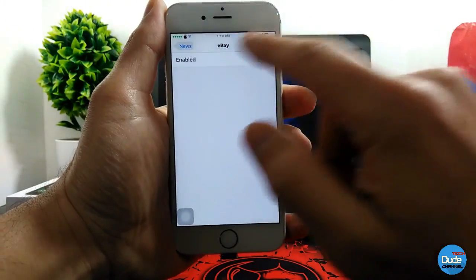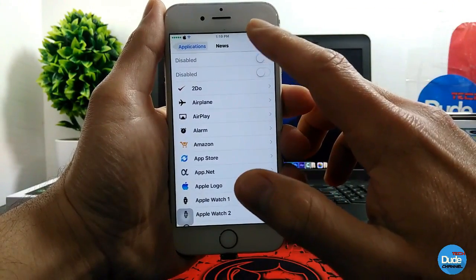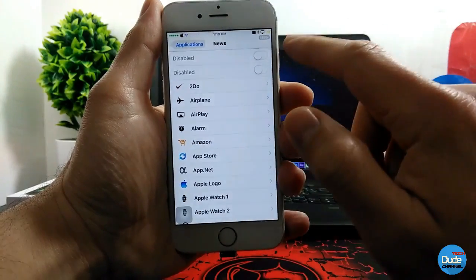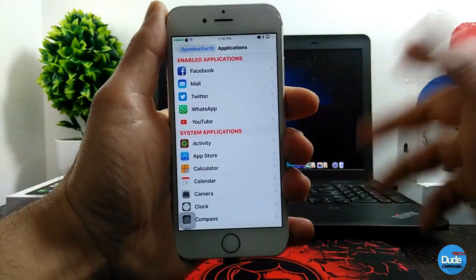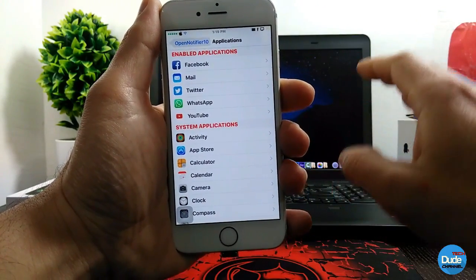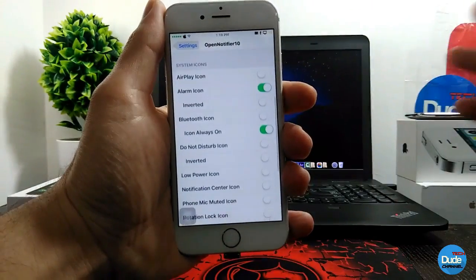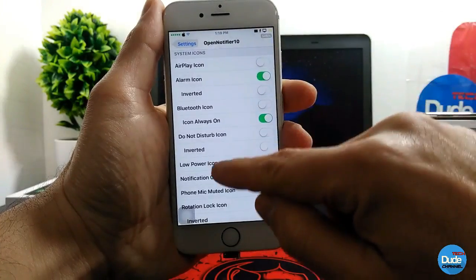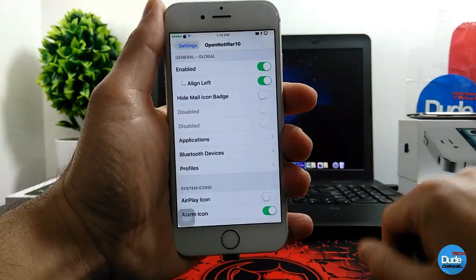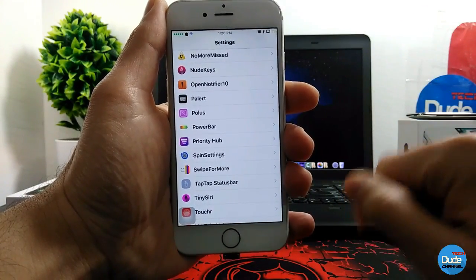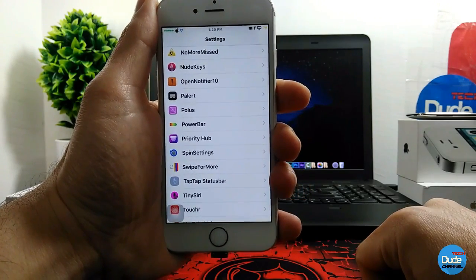Once you enable the switch and you receive any kind of news, it will notify you, and you will see the icon that you already set and enabled appear here on your status bar. This is how it works, and this is how you can set it. If you want me to go through a lot of things, I can't. I don't want to waste your time. It takes a lot of time to explain everything, but this is the basic thing. There you go, guys, OpenNotifier 10, and this is how the icons show up on your status bar.